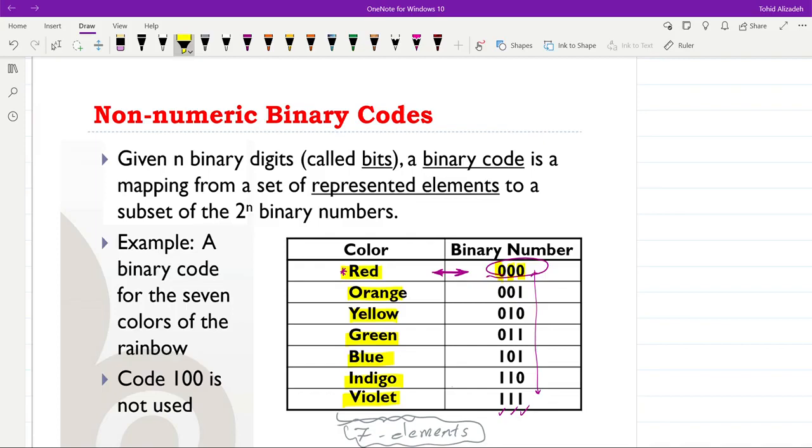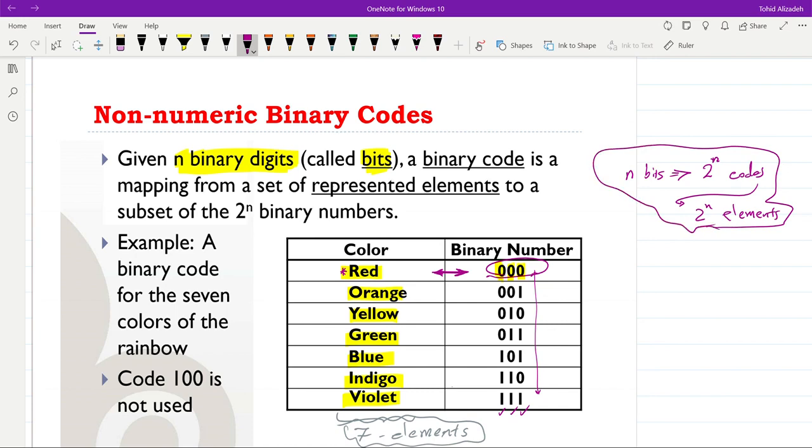So in general, we can say that if we have n binary digits or n bits, we can have a binary code, which is a mapping from a set of represented elements, like the colors here, to a subset of 2 to the power of n binary numbers. So with n number of bits, we will be able to have 2 to the power of n number of codes, which means that 2 to the power of n elements could be represented. This is a general expression. And this is the case because when we have n bits, each of those bits could be either 0 or 1. And since we have n bits, which could have 2 values, then in total we will have 2 to the power of n number of elements.